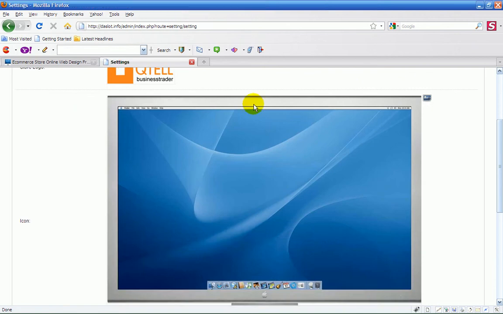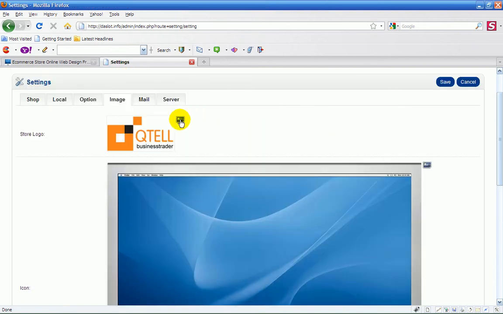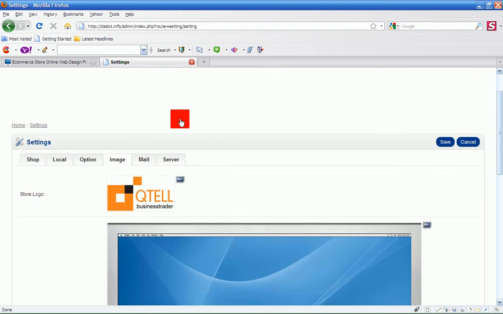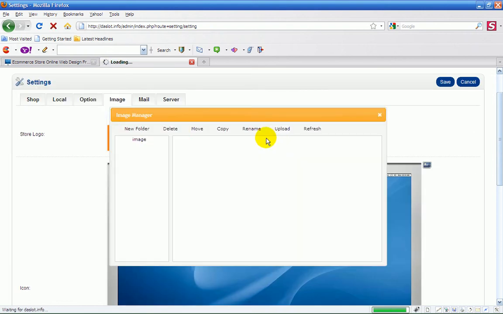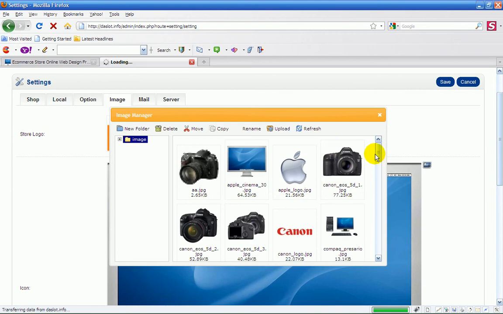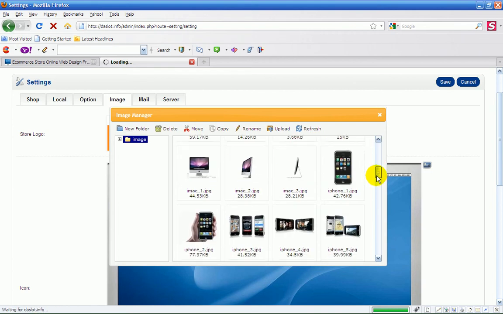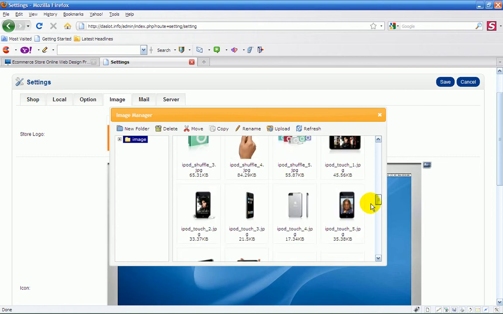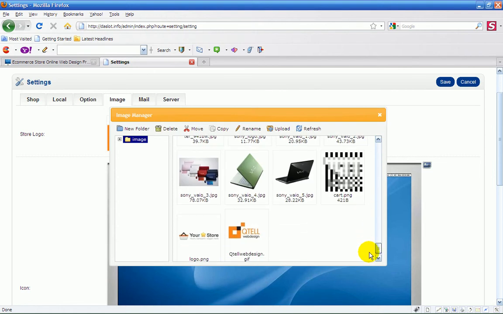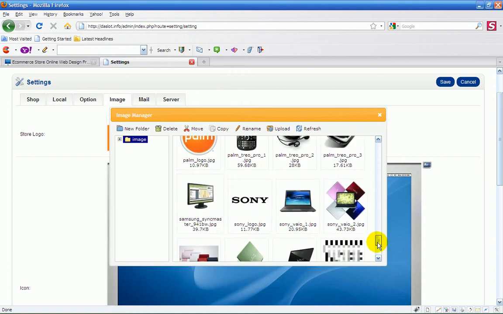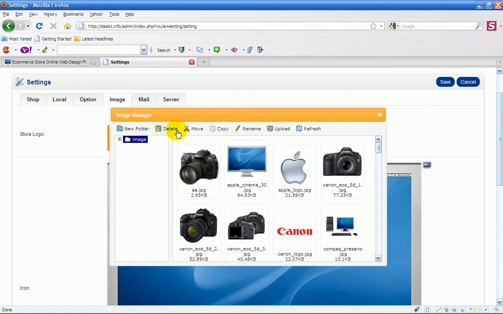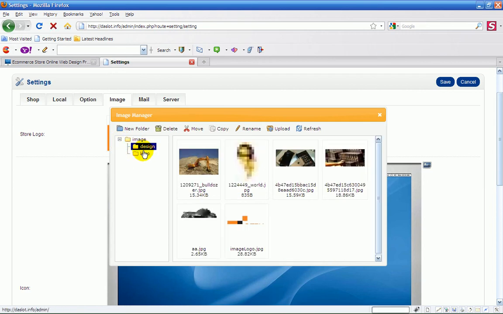How that's achieved is very straightforward. You click on this little picture here and it will pop up the image manager. And then you can select or upload your own image and use that. As you can see, there's Qtell web design here, so I'm going to change that to Qtell web design, and then let me click here on design, and there's my other design there.